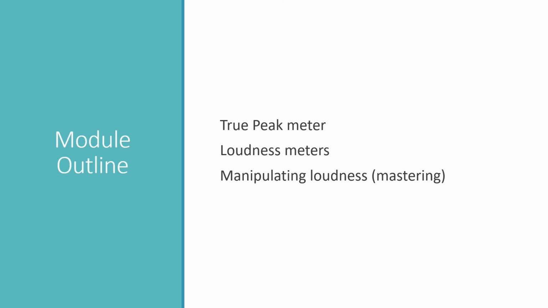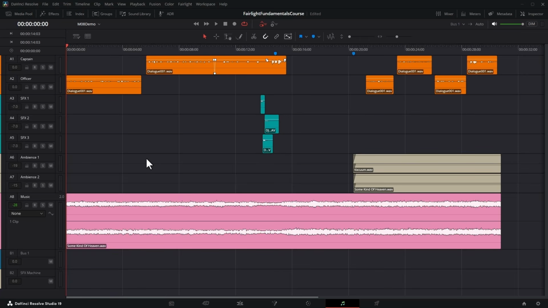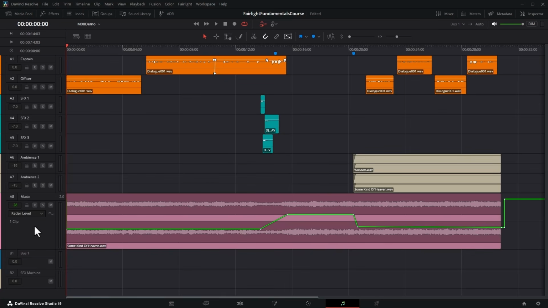We'll learn how to set a target for a specified standard and how to manipulate loudness to meet that standard. So here we are back in Fairlight, and this is the mix that we were working on in the previous module, and I've kept this mostly the same. I've made a few small tweaks. For the fader level automation on the music track, I've just replaced that hand-drawn curve with a more gradual increase in fader volume, and then we drop it down.